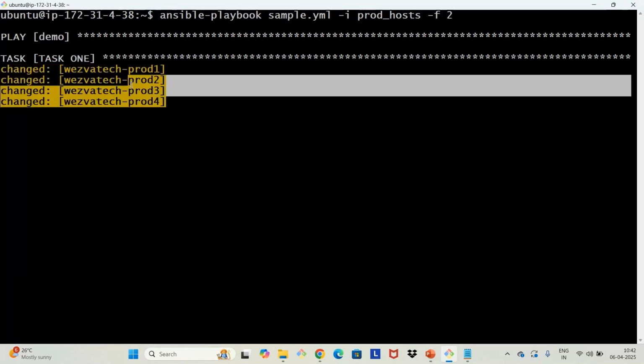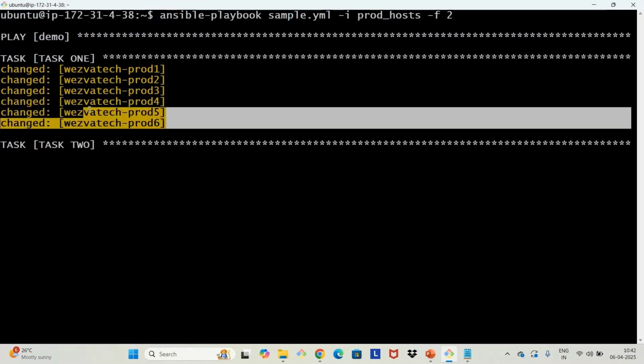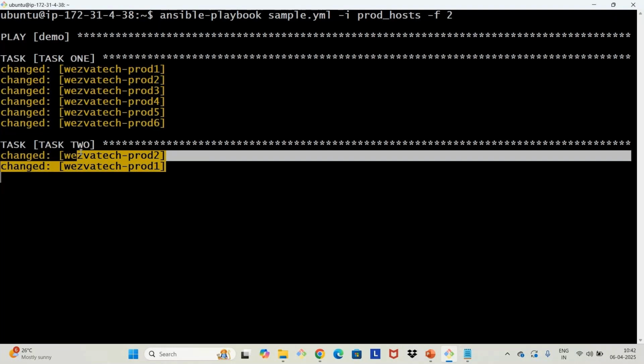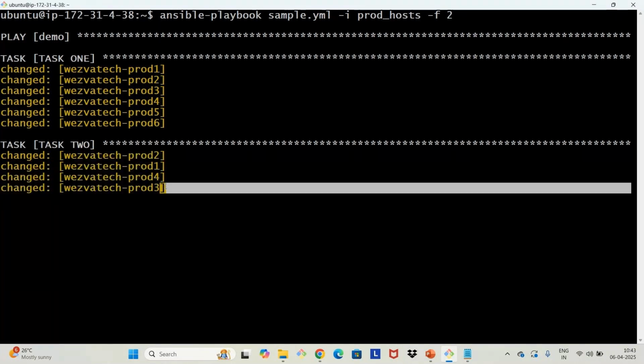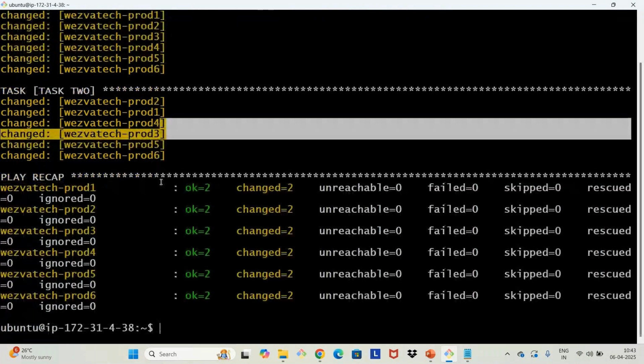Then again, I still have 2 more machines, so one more execution in which it takes the next 2 machines. So only when all of that is completed, it goes to task 2, and once again it picks up two machines at a time. So that's exactly what fork does. For a task, how many machines you want to run in parallel.